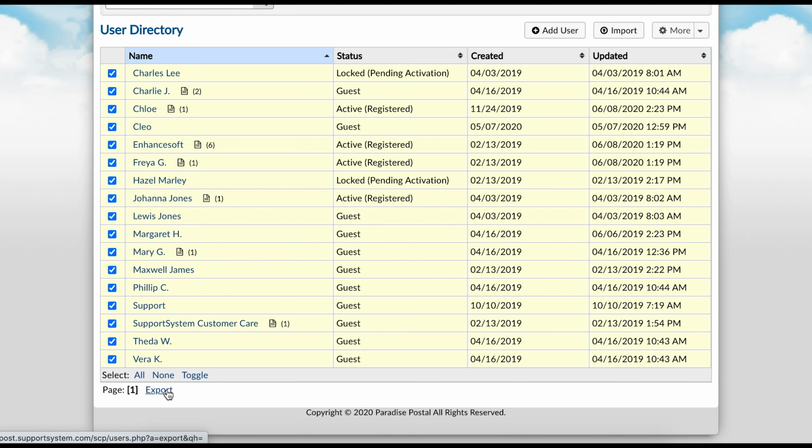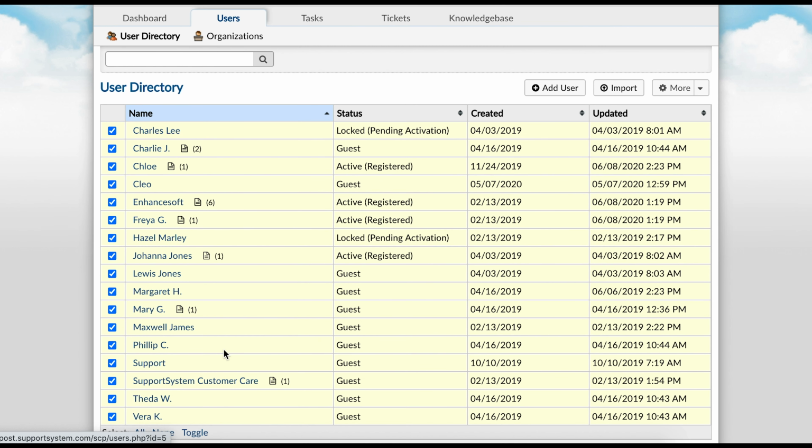The last thing I will review on this page are the different statuses an account can be in. Guest means that they are not yet registered. Locked pending activation means that you have sent the registration email and are awaiting them to complete the account setup. An active registered means that they have already gone through the registration process.